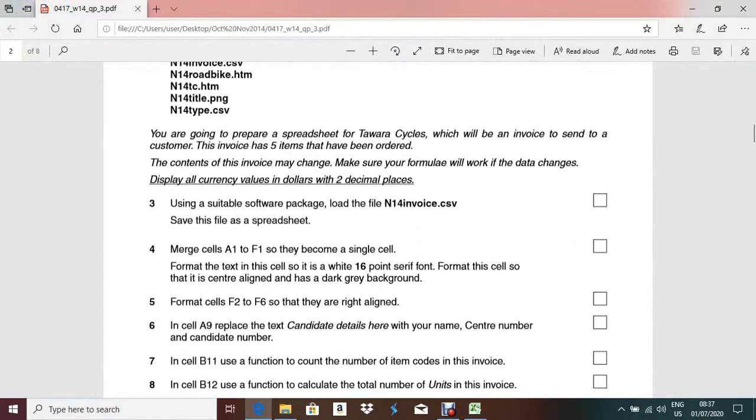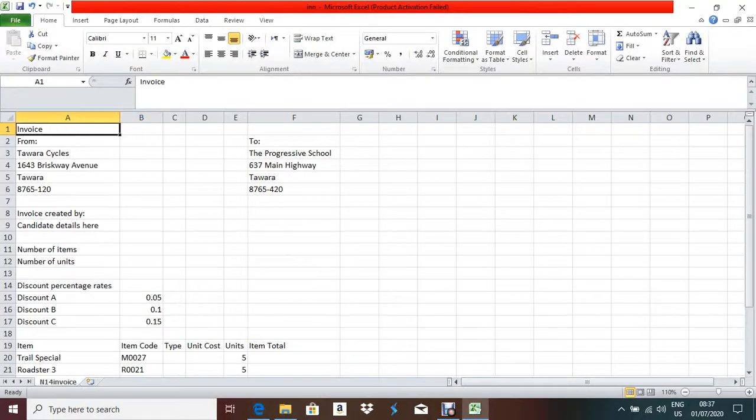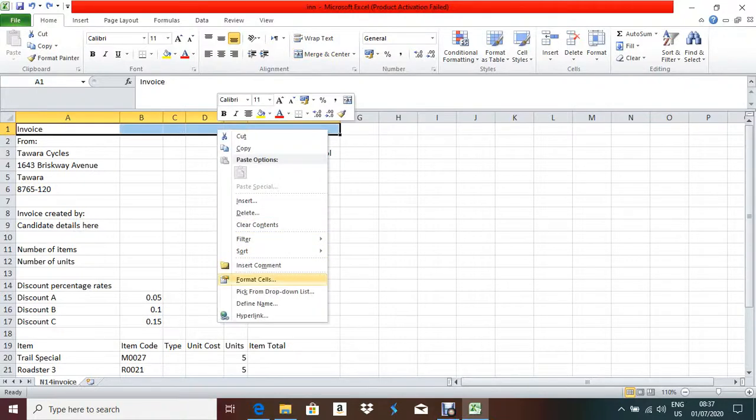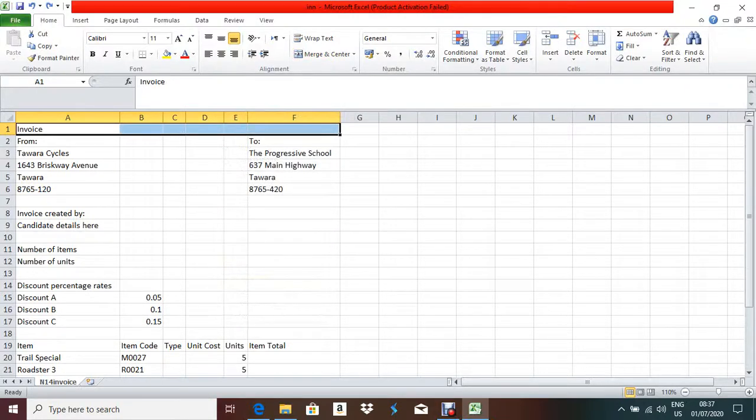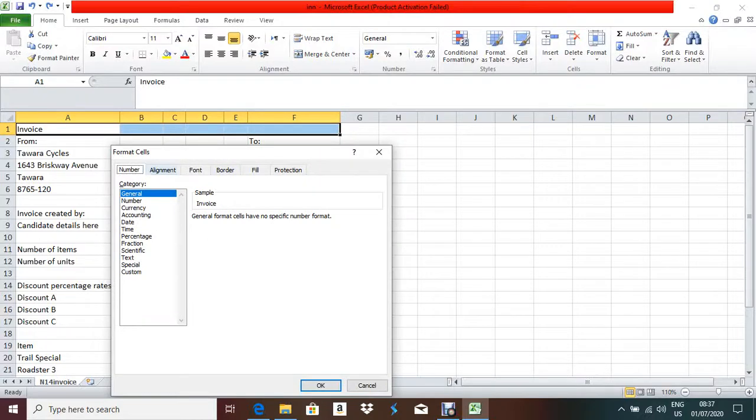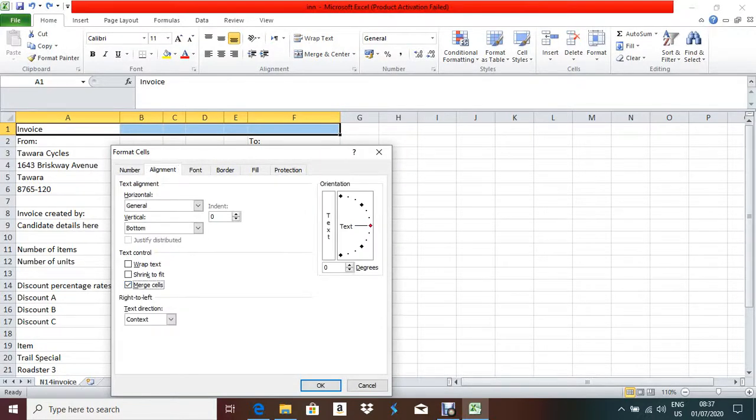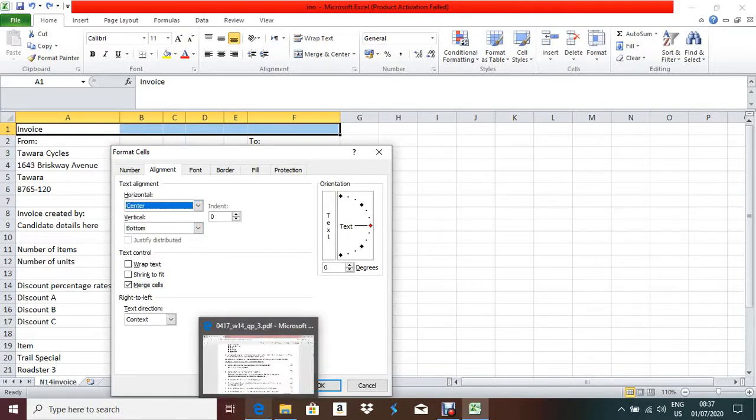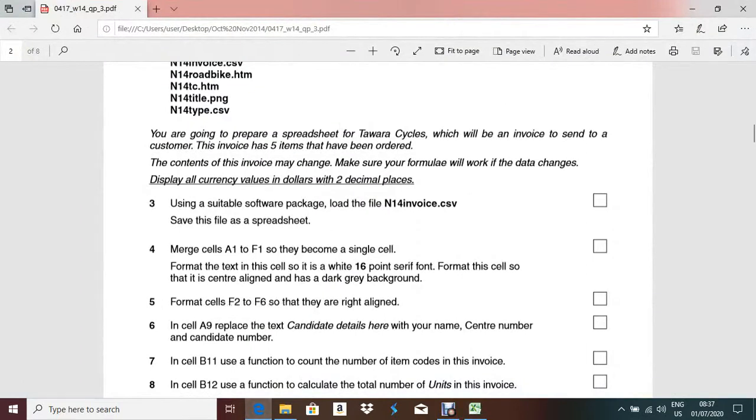Merge the cells A1 to F1 so that they become a single cell. So you have to merge A1 to F1. Block this one, then merge and center. You can click here, or you can do it this way: right click, format cells, then alignment, and click merge cells. This is the actual way you have to do it. And if you want the text in the center position, then go to horizontal, and it should be center. But for that you have to check the question paper. Merge the cells and make a single cell.